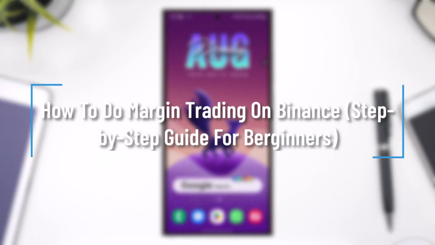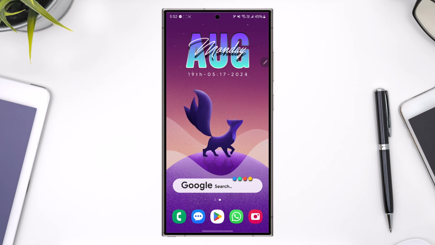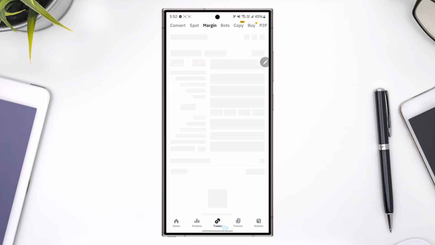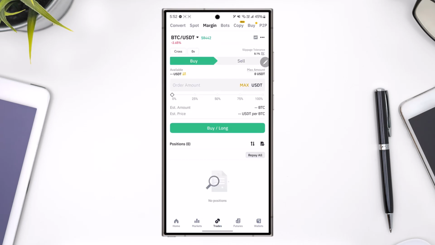How to do margin trading on Binance: step-by-step guide. Now, first of all, in order to do margin trading on Binance, open up the Binance app, go to the trades option from the very bottom, and you'll find the option called margin, which you'd be able to find at the very top of the screen.